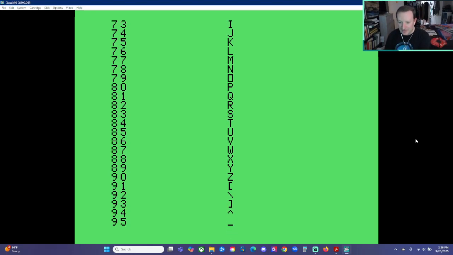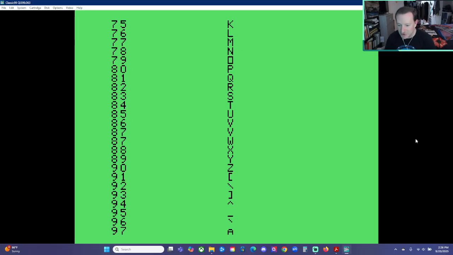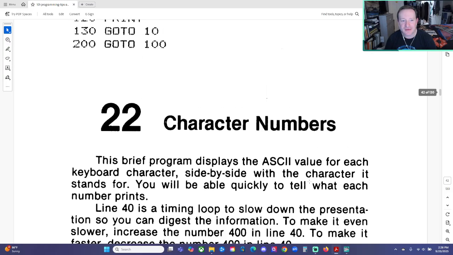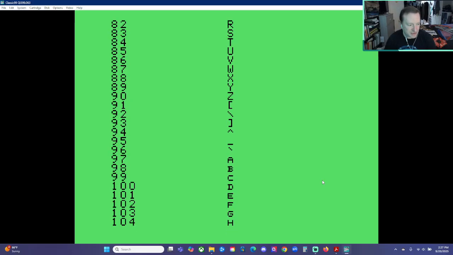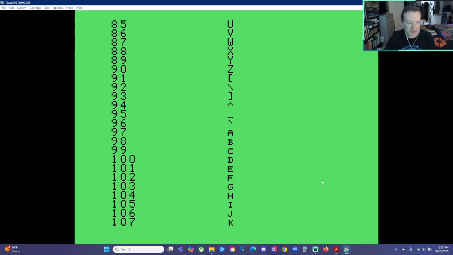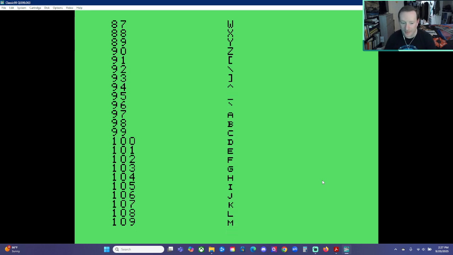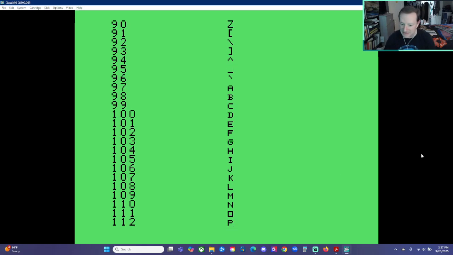Number, I think it was 22, is that right? Let's double check, yep. 22, character numbers from 101 Programming Tips and Tricks for the Texas Instruments TI-99 4A Home Computer by Len Turner. One of my favorite programming books from when I was a kid, on my favorite old computer system from when I was a kid.